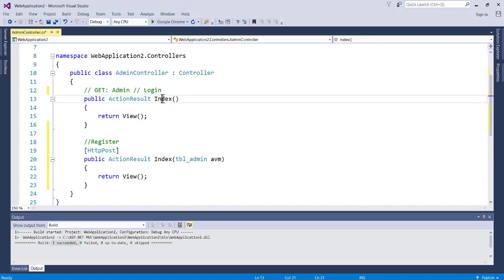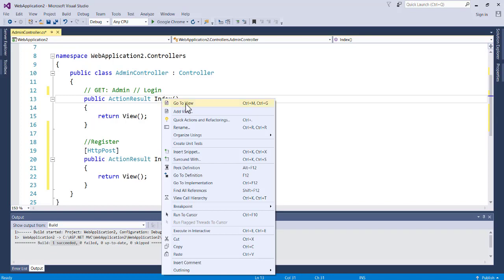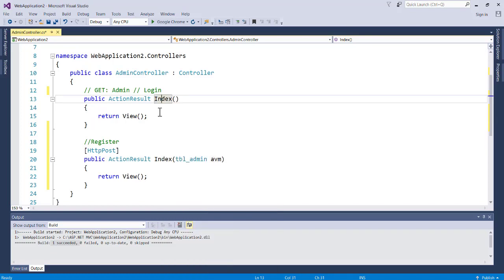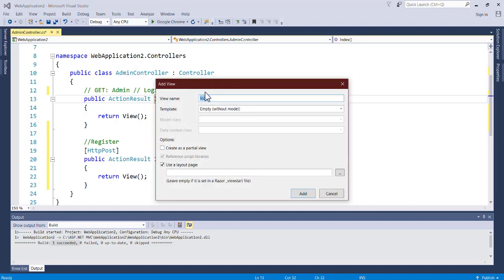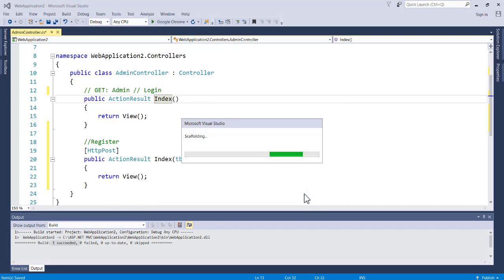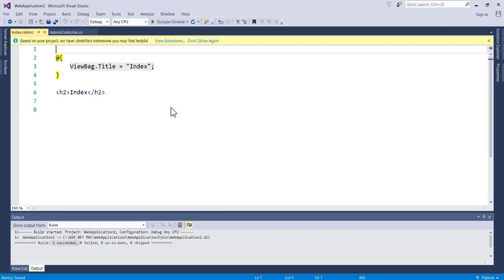So right click on the index, and go to view. We are not having any view, so right click, and go to add view. Let's wait for the view to be added. You can see we have index, and use a layout page. Currently we are not having any layout page, so let's maintain this, use a layout page, click on add. Let's wait for this index to be added to our project. This is going to hold our page for our login, and the title is going to be login.